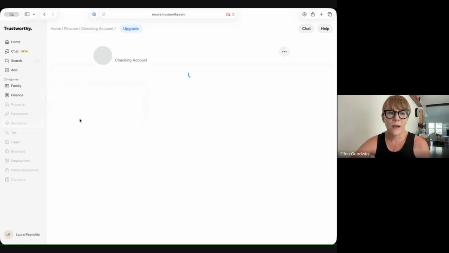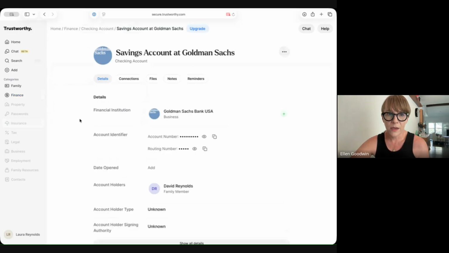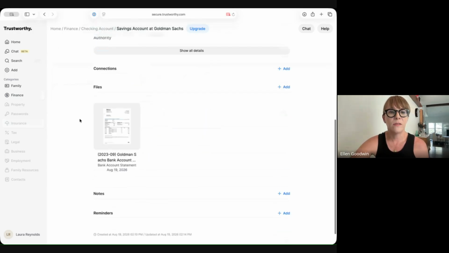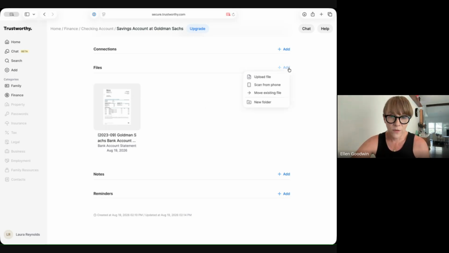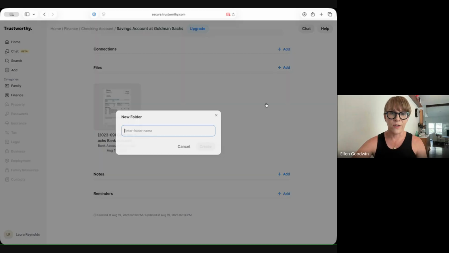While we're here, I also want to show you something that comes up all the time when I'm talking with customers, which is, okay, I have my savings account. I have this statement. How do I organize other related documents for this account? You have a couple options. You can always add files here and they'll just kind of grow, but you can add a folder as well. So if you want to have your 2026 statements in one folder, you can do that.